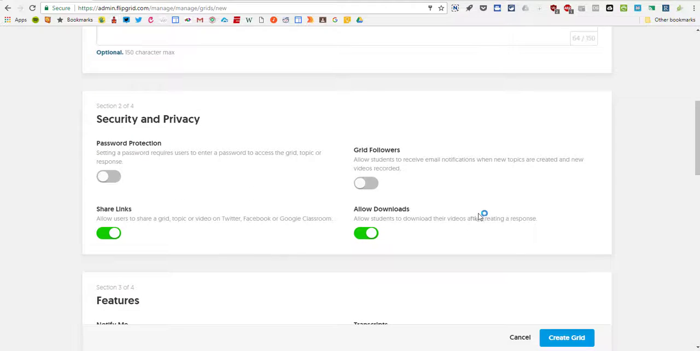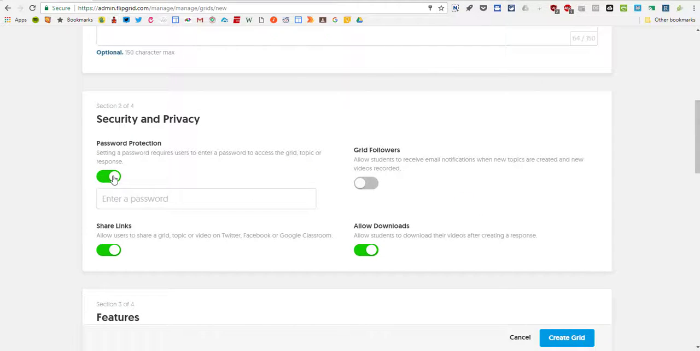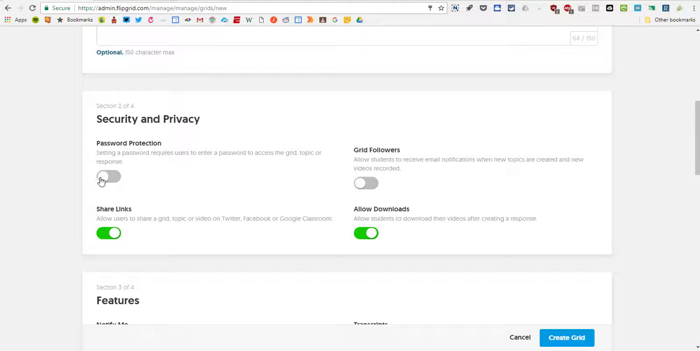If we scroll down a little bit, we'll see the security and privacy settings. You have the option to password protect. This means you want to have your students insert a code before they can actually do responses. I like to leave mine open, but if you want to tweet these out or put them out and share in other ways, you might want to lock it down with a password.